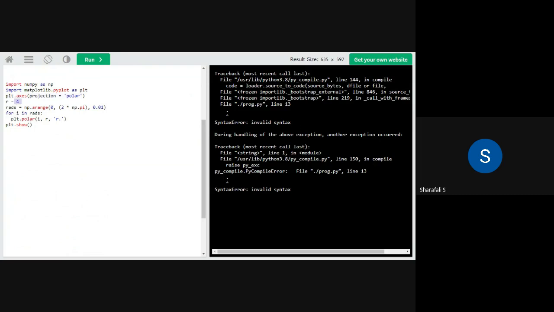Then I have this r equal to 4. This r is nothing but my magnitude, or the distance from the center. Or in the case of a circle, we can consider it as the radius. So I'm just plotting an example for a circle.